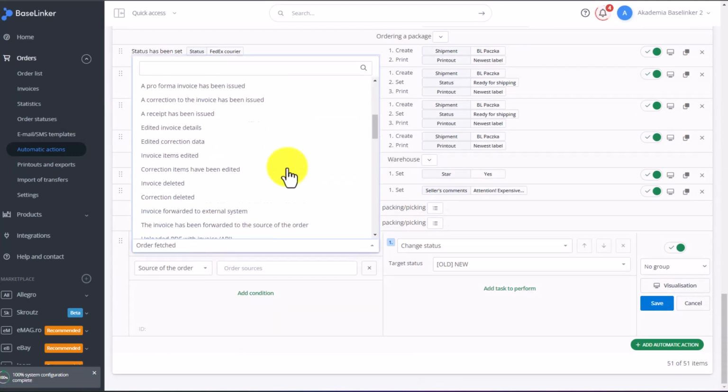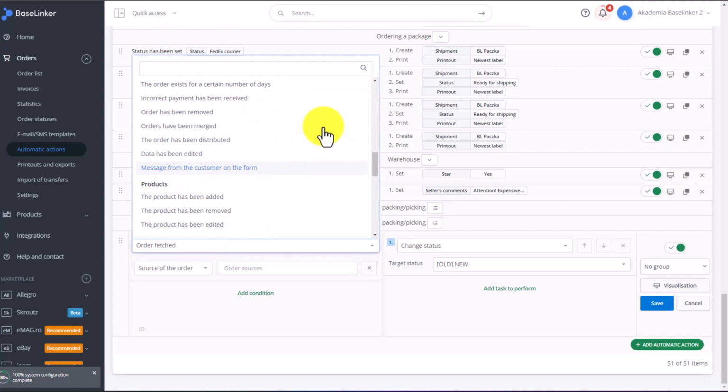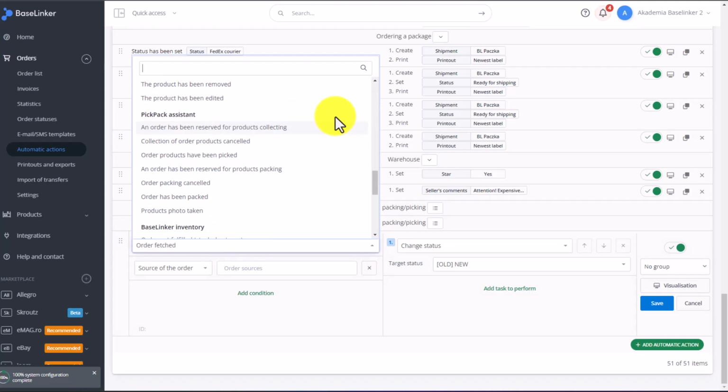Let's go to the section called Pick Pack Assistant. Here we have all the pick-pack related trigger events. The upper part covers picking events. For example, an order has been reserved, collection has been canceled, order products have been picked, and order booked for packing. Let's look into the option Order products have been picked.